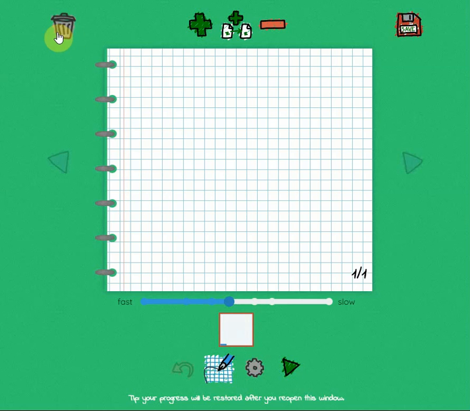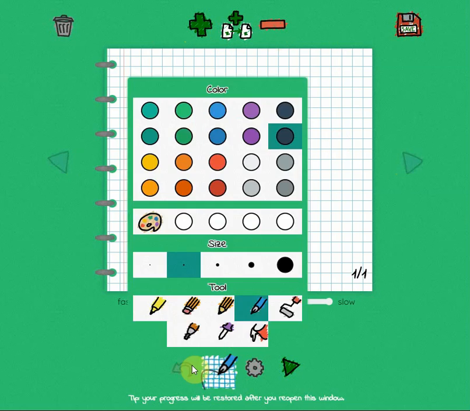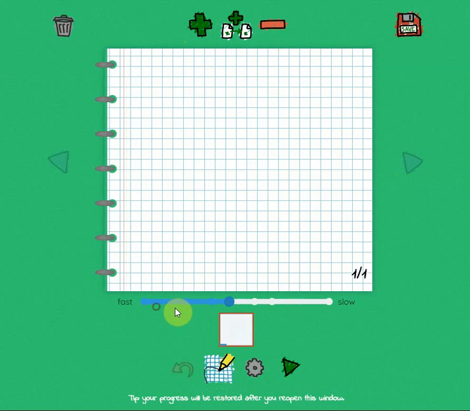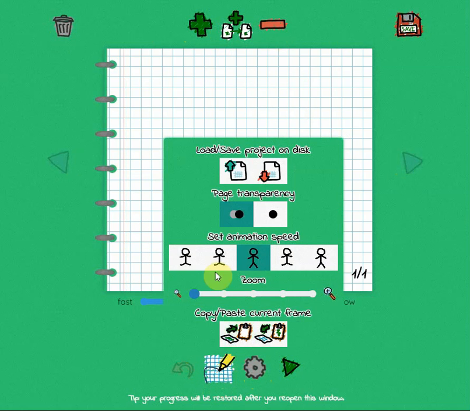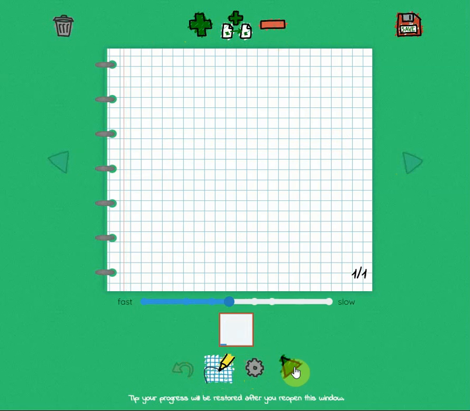Basically, you've got your trash can. If you end up hating your project, you can get rid of it here. Add a page, copy a page, delete a page, save your project and publish it. Go back a page, go forward a page. This will undo your last thing. This is going to let you open up some different drawing tools. This is going to let you get some different settings for your project, and this is going to let you play your project.